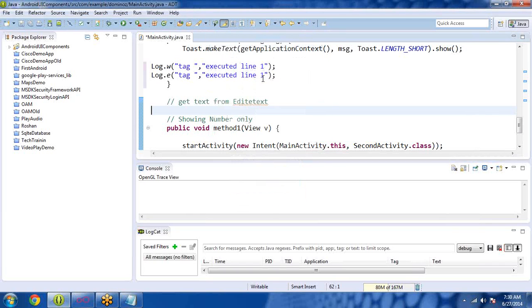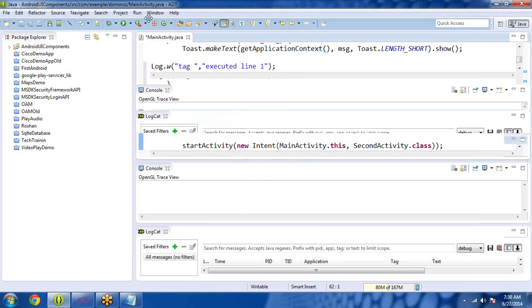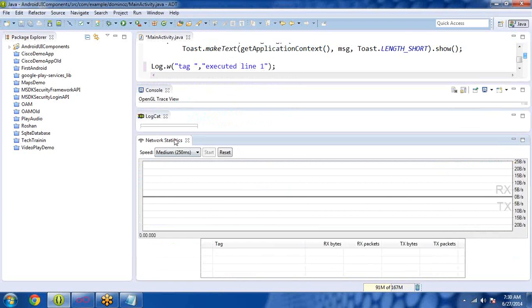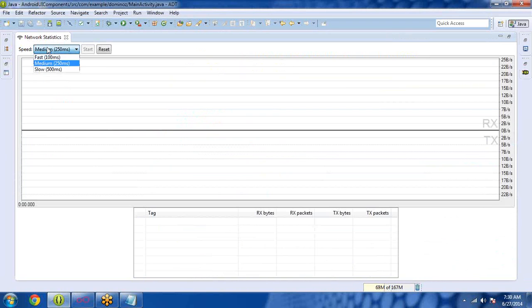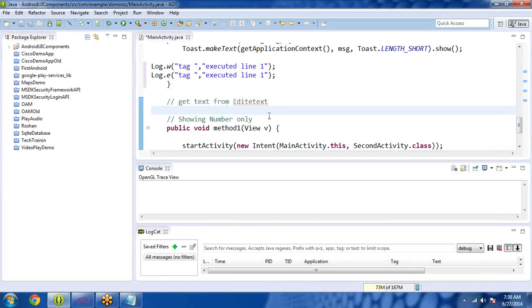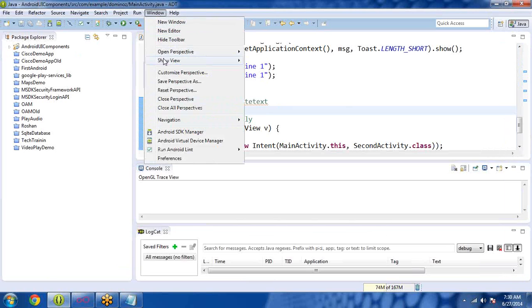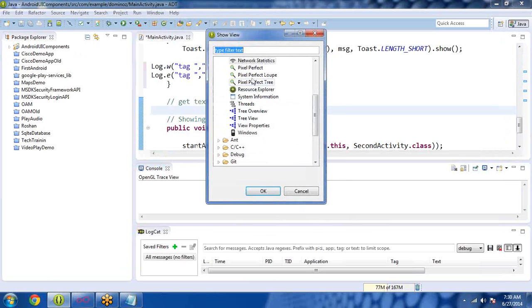Next one, Network Statistics. The purpose of Network Statistics is if you want to know something about your network related information, then you will use this. But from a programmatic point of view, you may not use it; it is just for information only.